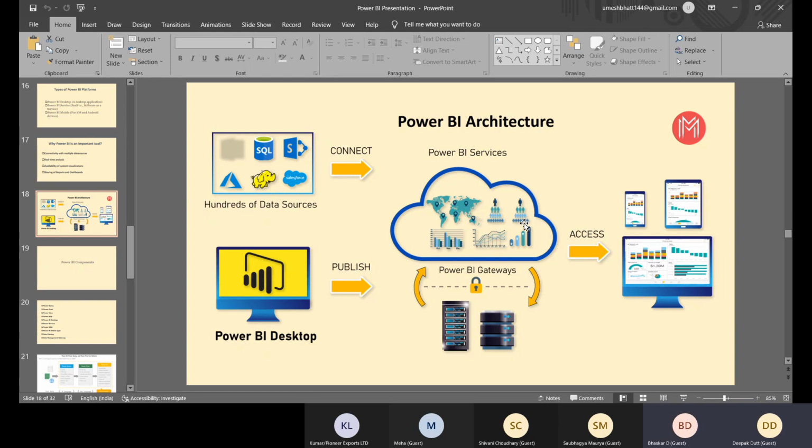Fine. And then whosoever is accessing your report, either through Power BI service online or through Power BI mobile, they are seeing the report on the mobile. They'll also see the updated data, right? There's no lag. This is the whole architecture of Power BI.